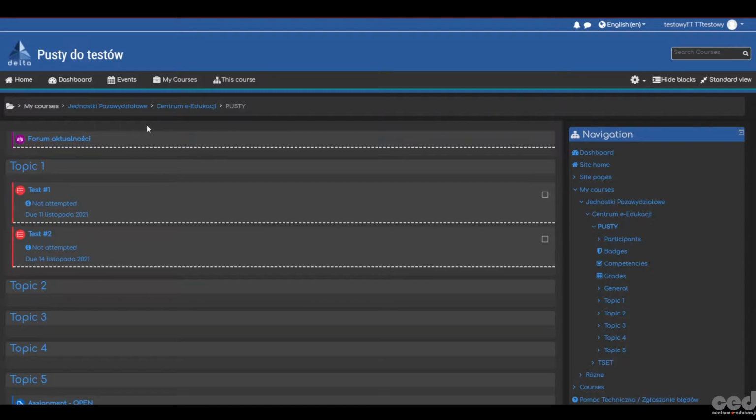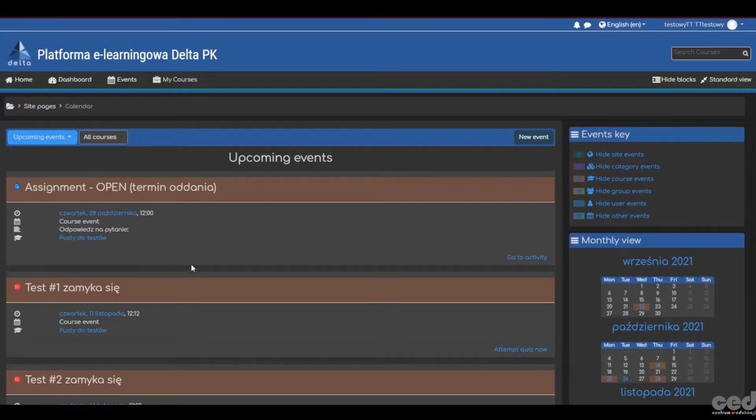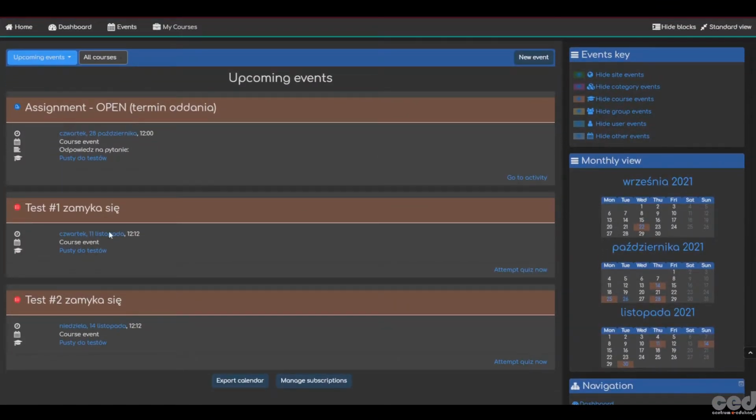Additionally, from the Events tab on the upper part of the screen, we'll be able to see all upcoming deadlines, not only for the tests, but also for other assignments or activities that have a due date set up for them.